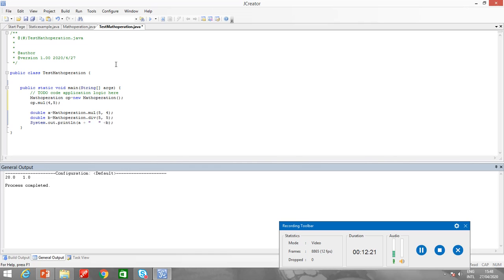Alright, so when we are declaring members as static, then no need to create the object. We can call those methods just with the help of the name of the class, because they are the class methods, or we call them static methods.